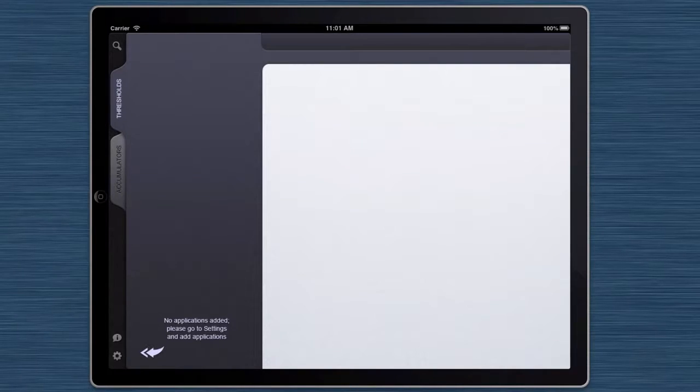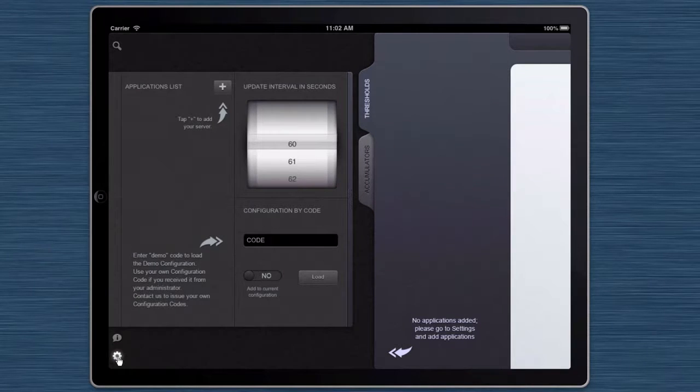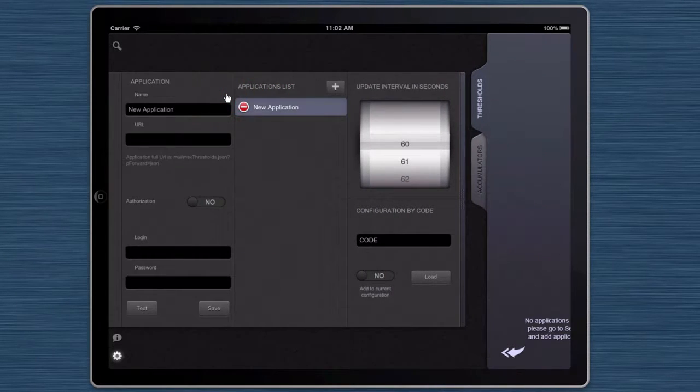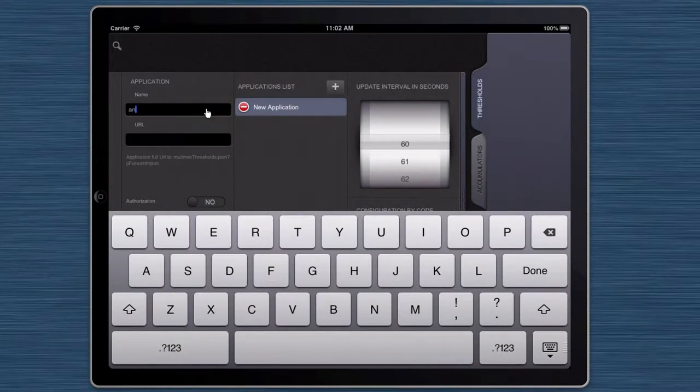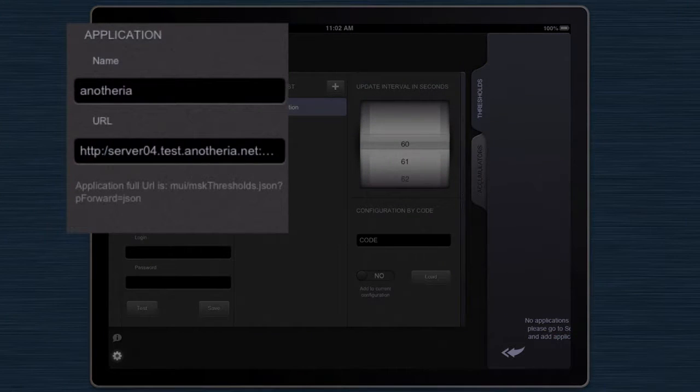To start monitoring your website, you need to add it to Applications list. To do that, tap Settings. In the Application List section, tap Plus. In the appearing application screen, enter the name of your new application as you want it to appear in MoSKito. Then enter the URL address of your application. Note that MoSKito will automatically add the configuration path to the URL you have entered.